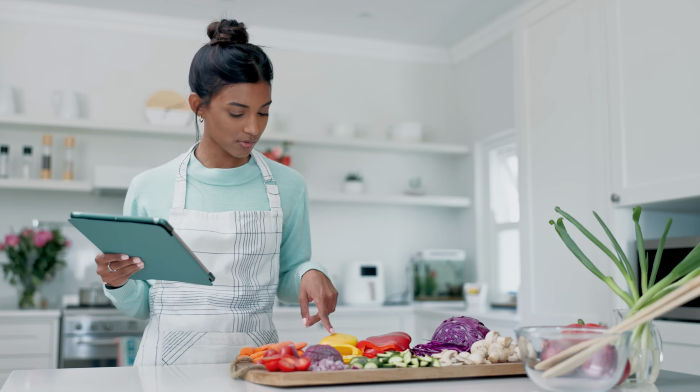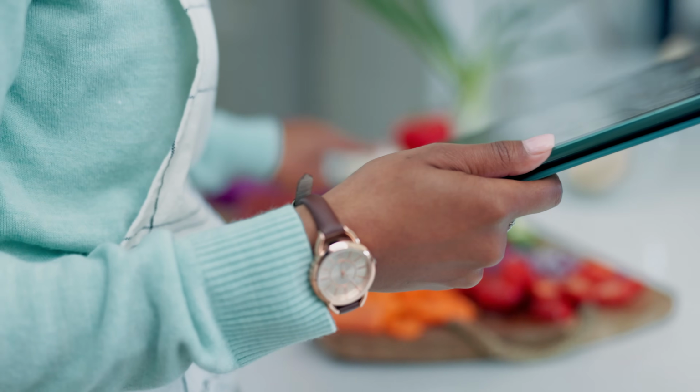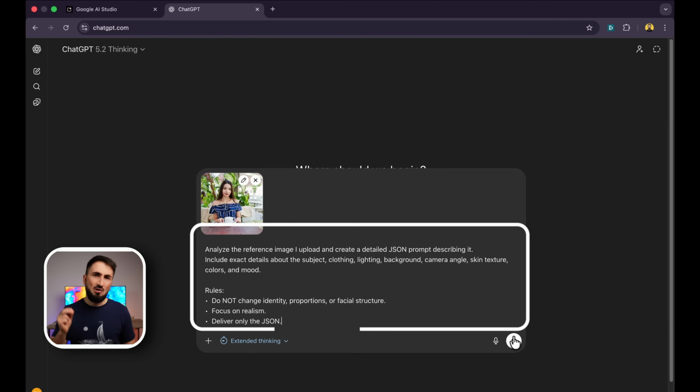Trust me on this. JSON is like a shopping list for the AI, a structured set of ingredients. Instead of saying cook something nice, you tell it exactly what to use, how much and how it should look. Alright, let's test this in real time so you can see exactly what happens. To create the JSON prompt, we are going to use ChatGPT. We just upload our reference image and give some simple instruction like this.